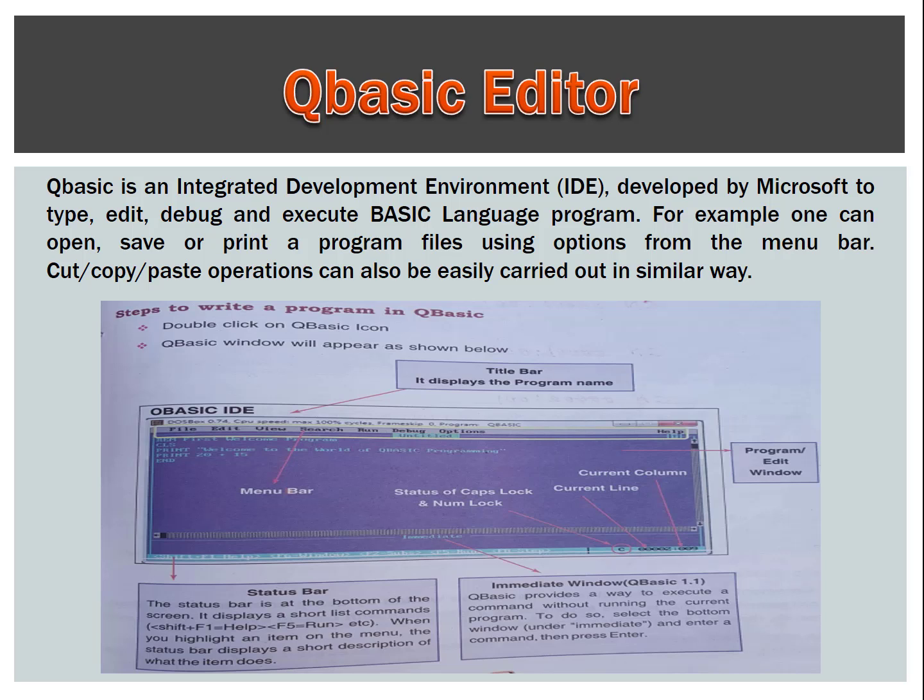Here, first is the title bar. It displays the program name. Next is the program edit window. Here we can write our program. Next is the immediate window. QBasic provides a way to execute a command without running the current program. To do so, select the bottom window and enter a command, then press the enter key.